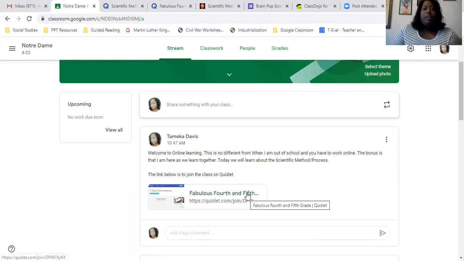So I have a classroom that I created in Quizlet specifically for the fourth and fifth graders. I have some fifth graders, and you guys know that even as my fourth graders, I teach you at a fifth grade level so that you'll be more than ready when you do get into fifth grade.